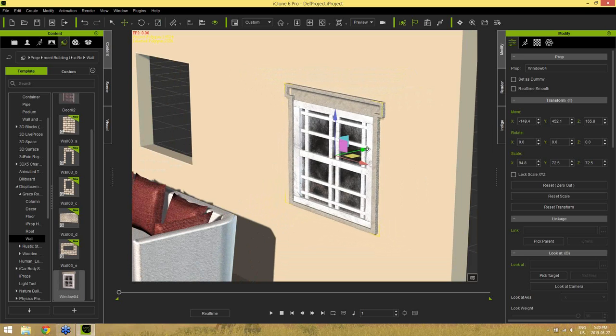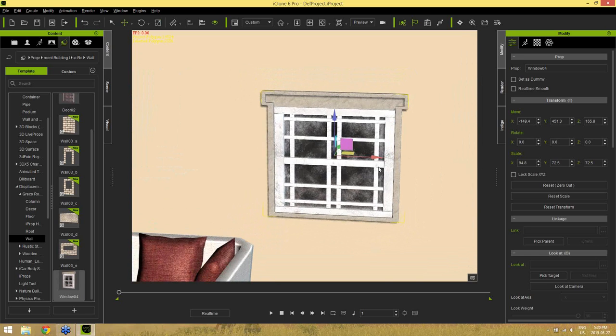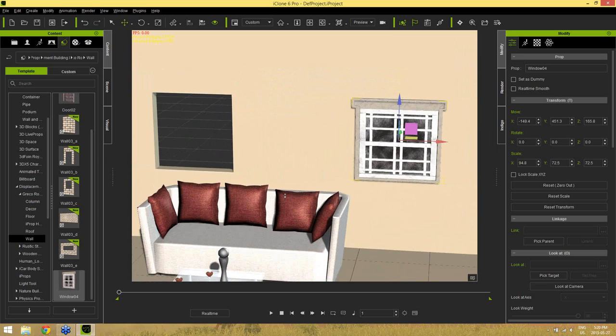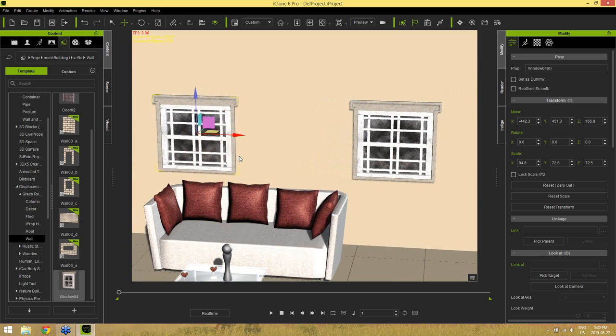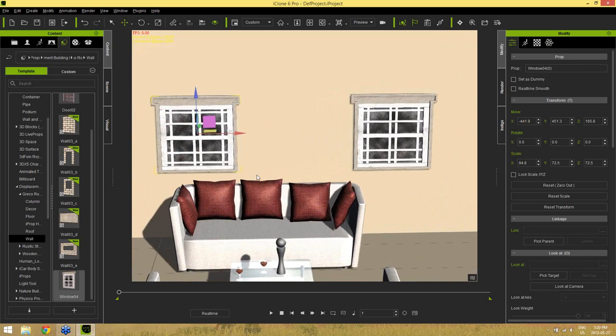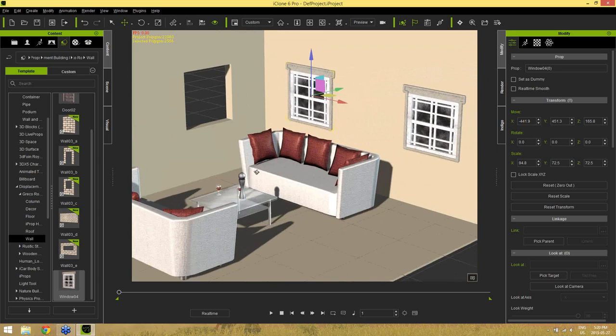And if you want to copy that to the other windows, all I have to do is hold the Control key and click and drag, and that'll make an exact carbon copy of that window, and we can just place it in this window opening right here, which is fine. And then we'll just do the same thing a couple more times.